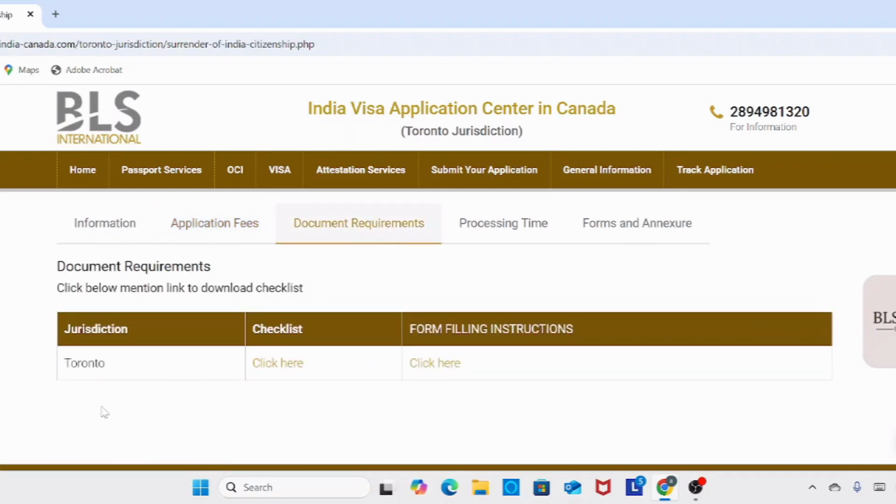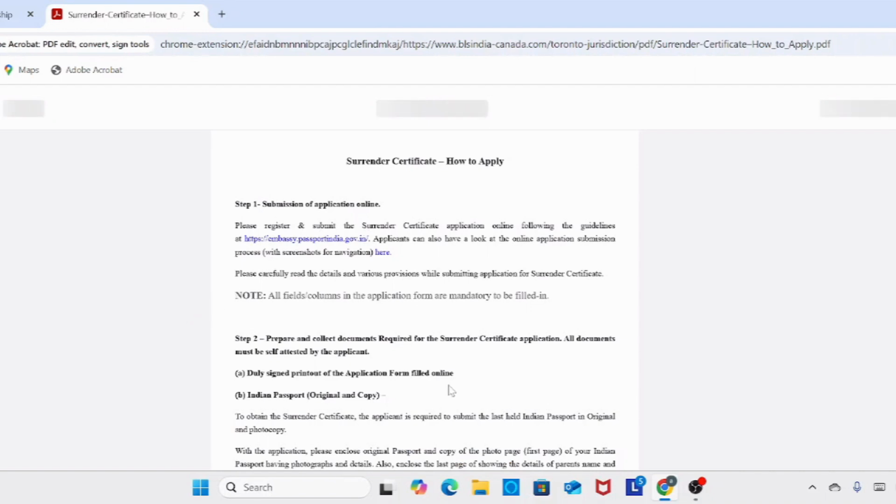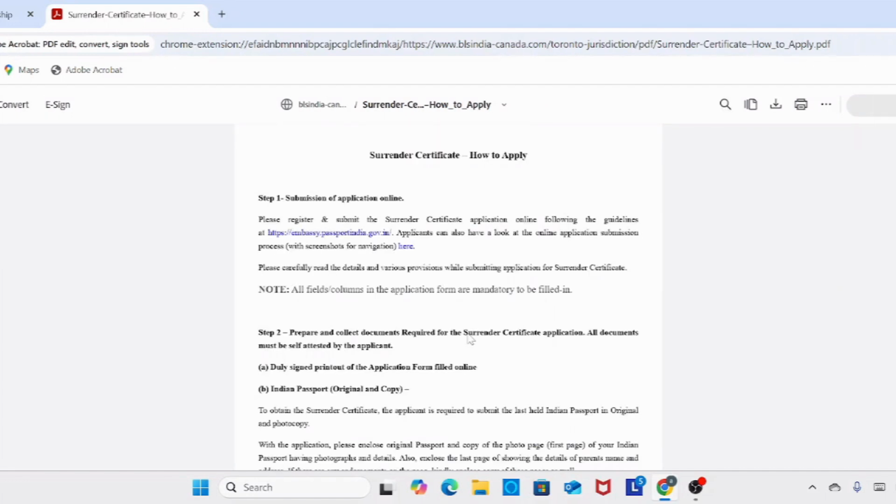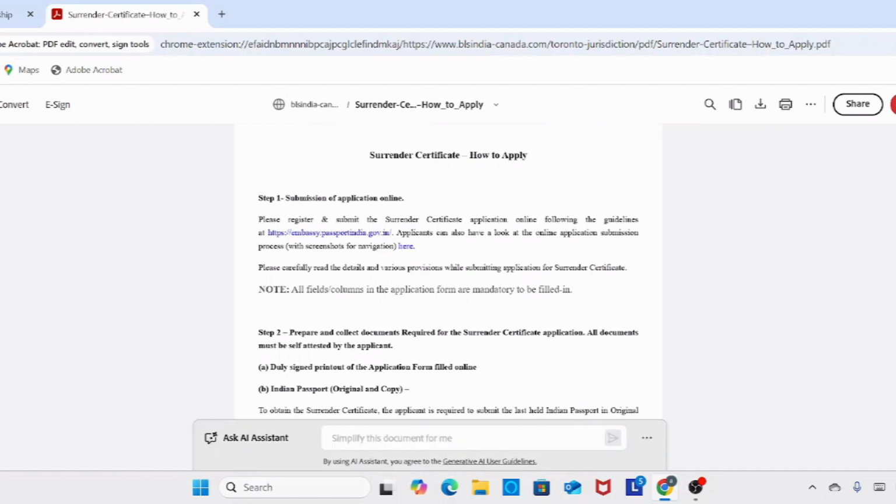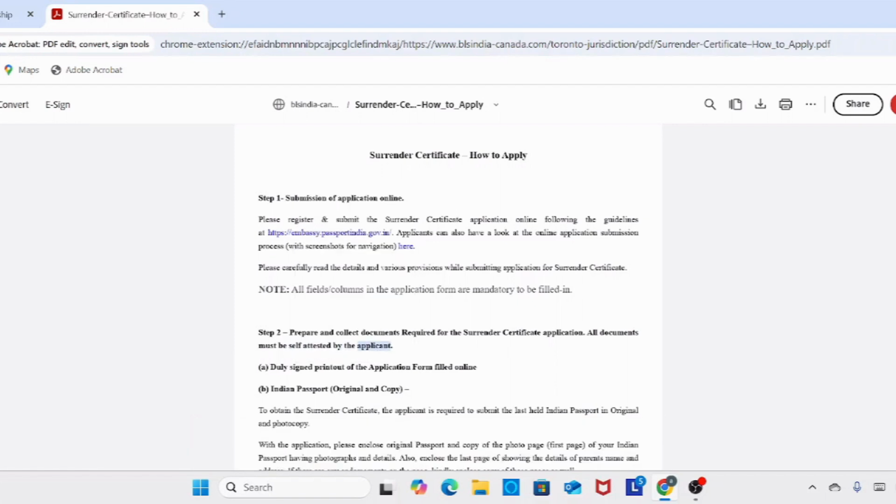Document requirements. Here you can see checklist. Click here. Here you can see checklist which documents we have need for surrender Indian passport. Submission of application online. Prepare and collect documents required for the surrender certificate application. All documents must be self-attested by applicant.